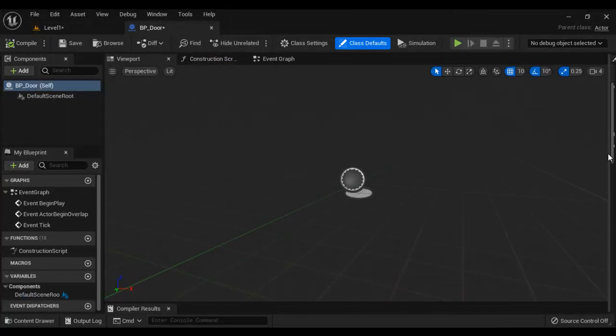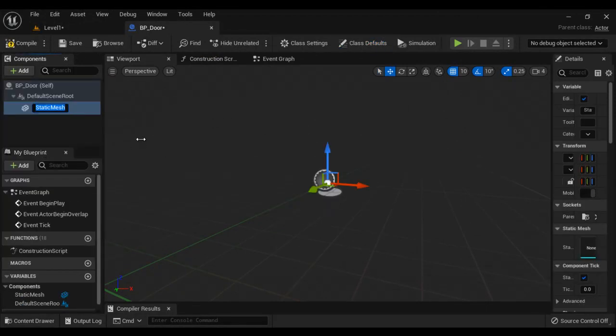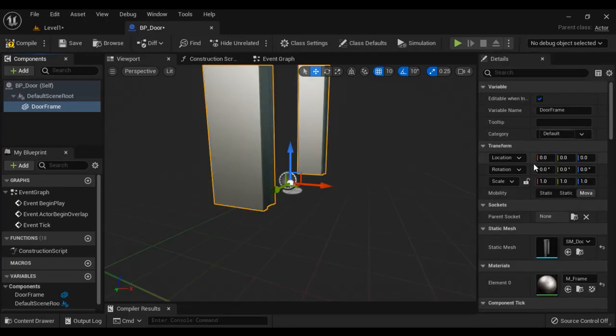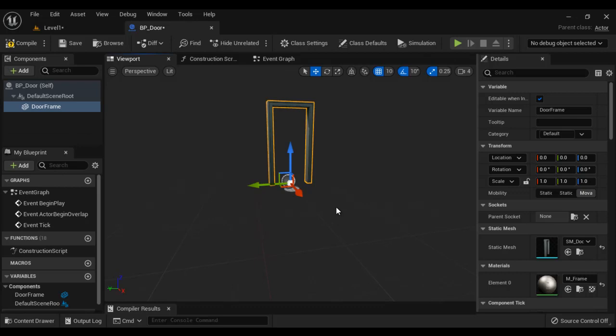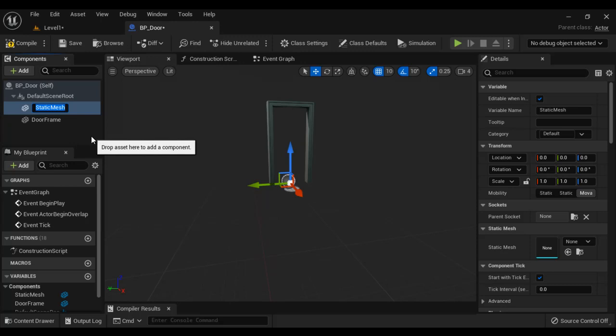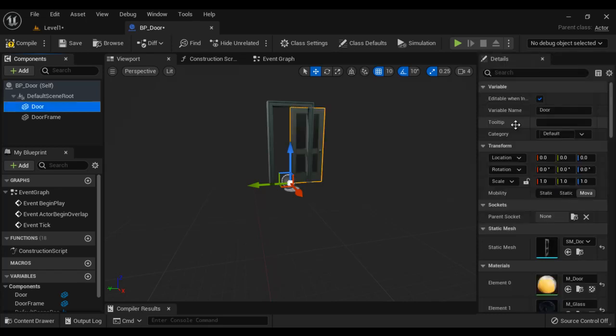First we define the visual and then we define the behavior. To define the visual, I add a static mesh. I name this door frame. I hit enter and then I go to the details panel and select here SM_DoorFrame. You can see SM_DoorFrame is added. Then I select default scene root and add one more static mesh. I call this door. Here I select SM_Door. You can see the door is placed. I'm going to place it properly. It has to be moved left side, that is in the y-axis 50 units. You can see the door is placed properly.